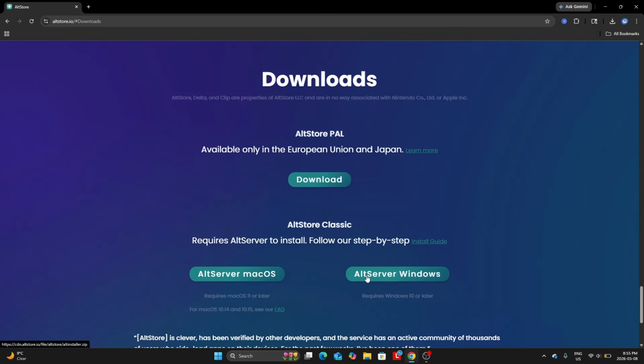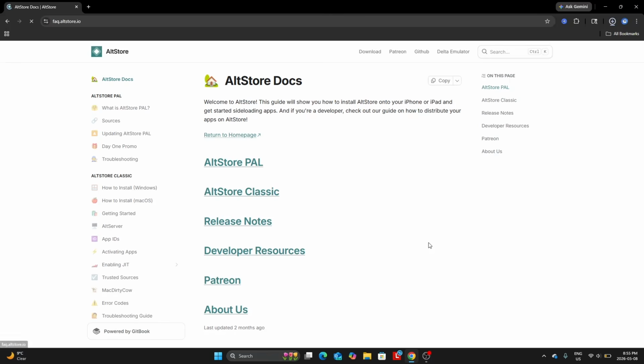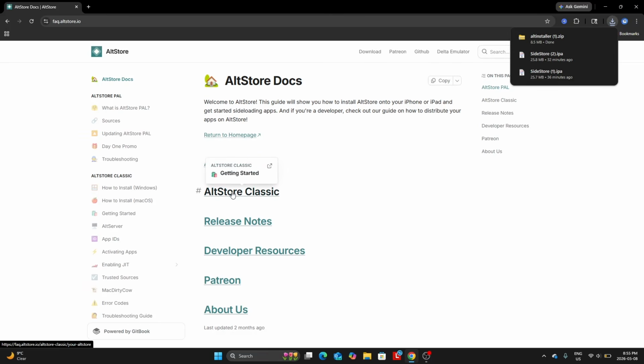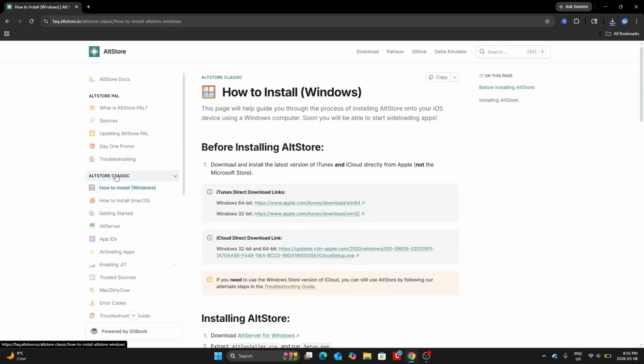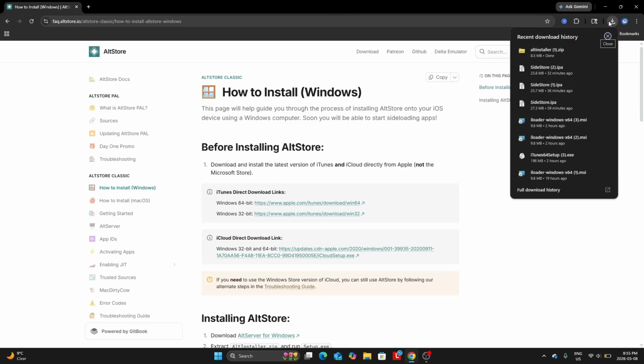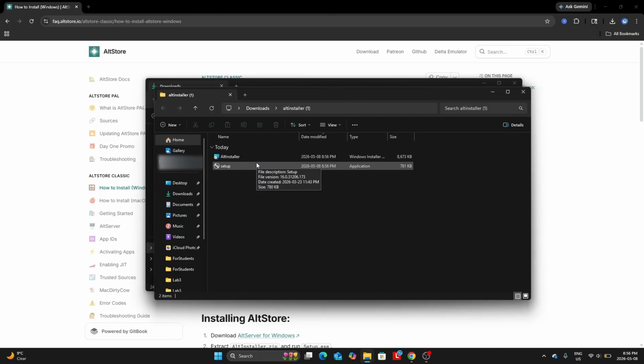Obviously, I'm not gonna show you guys a full guide to it, but you're just gonna click on this here and go to Install Guide, and then go to Alt Store Classic, how to install Windows right in this corner here, and then download iTunes here and download iCloud. Make sure that you do download and set up all of these, and I'm assuming that you have already done that. Then you're just gonna open up Alt Installer. Once you extract Alt Installer, you're just going to click on this here and set up Alt Installer just like how you normally would.